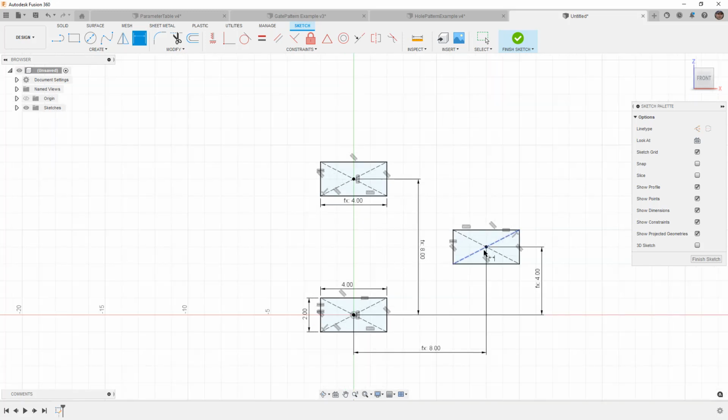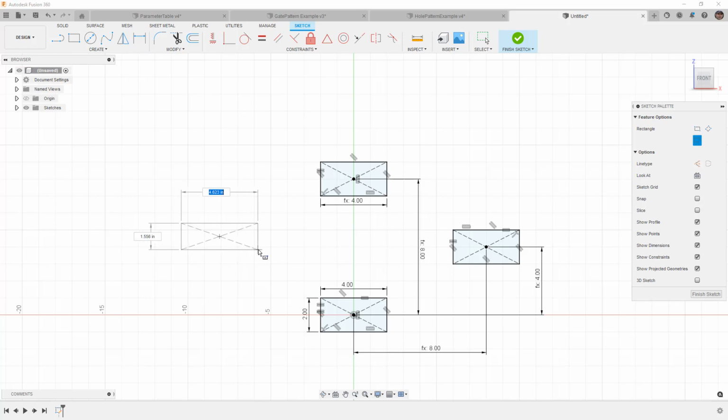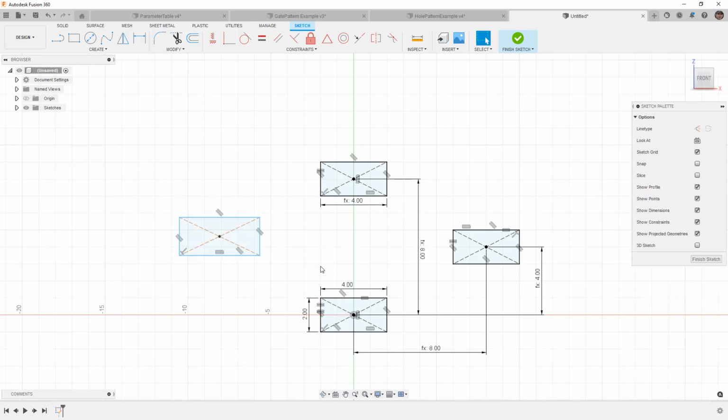The next thing we want to think about is, what if we want another version of this? Does it make sense for us to draw another rectangle, apply all these dimensions and constraints, or does it make sense for us to create some sort of symmetry using mirror? This is an instance where I'm going to add a vertical line. I'm just going to go between these two center points. I'm going to hit escape. I'll convert it to construction since it's not going to be needed.